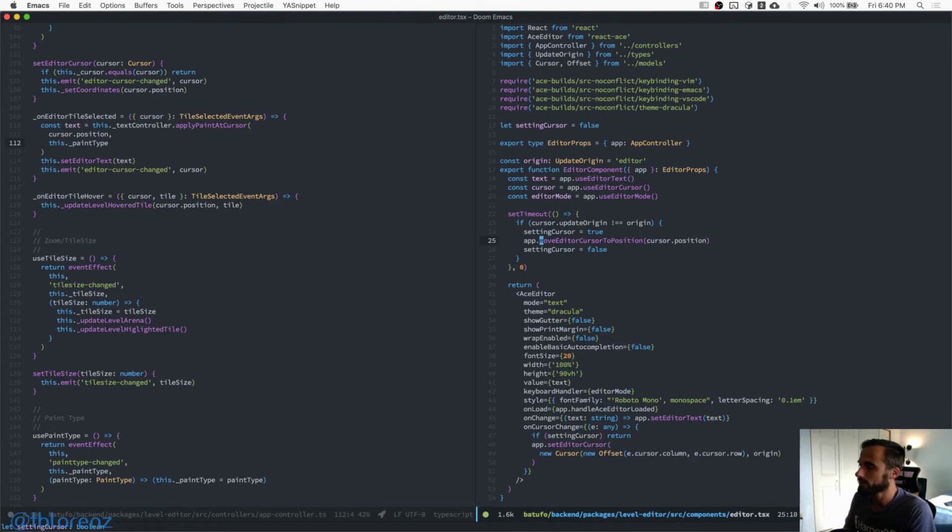And then there's another thing here: when the cursor did change, we need to actually set this in a timeout. This is a little hacky, but that's the only way it works. Otherwise, we get weird recursions of things happening. And React complains if you do this within the render, right? So this is just where the editor is interacting with the app itself.